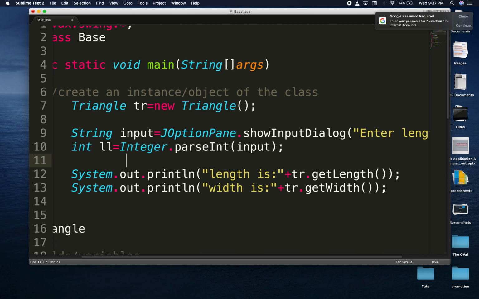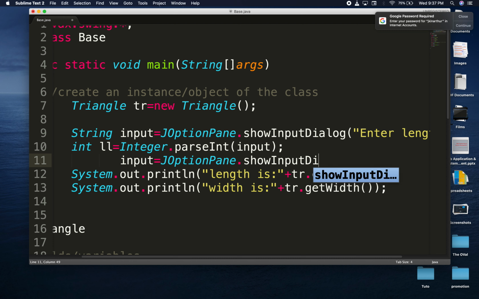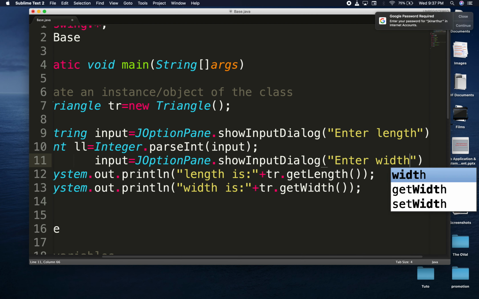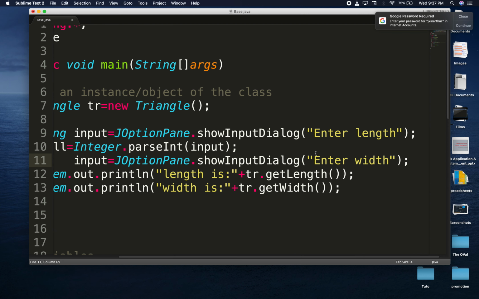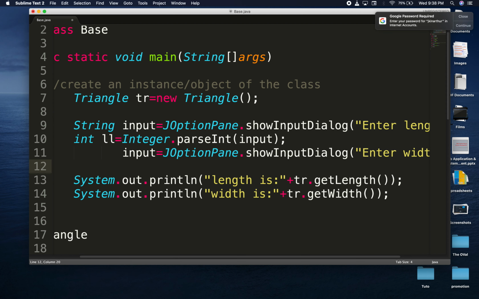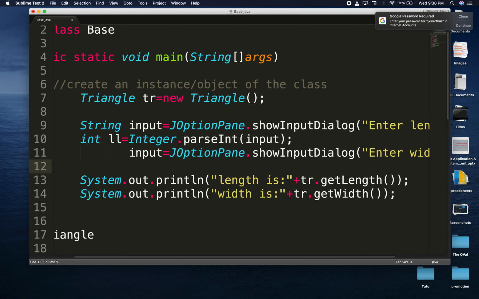We would want to take the second input, which is the width. So write input is equal to JOptionPane.showInputDialog, enter width. All right. We will need to convert this into a corresponding integer type.